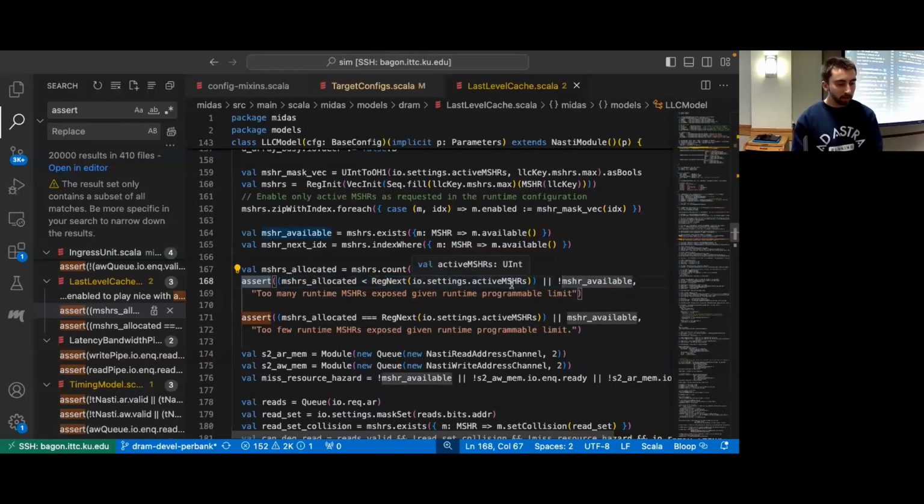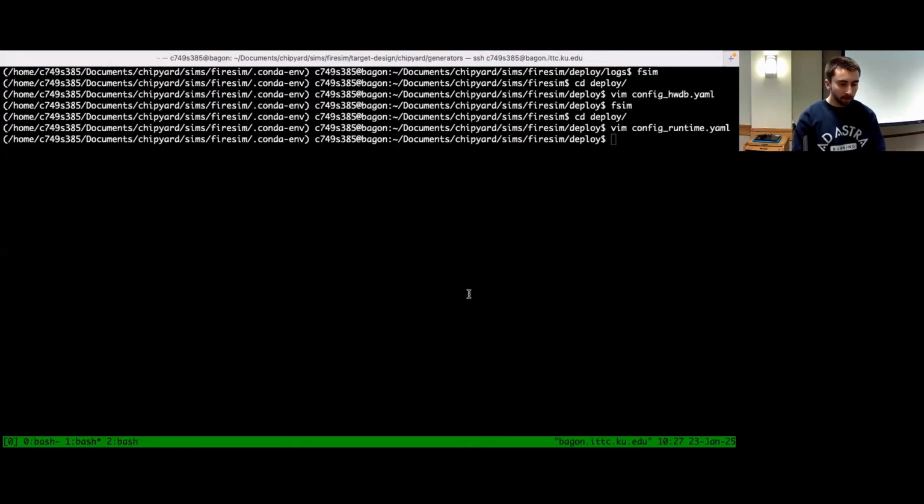And if you turn on synthesizable asserts when the simulation is actually running, if one of the assertions fires, it'll kill the simulation and print out the information that you requested. And that's very useful for debugging and making sure your hardware is actually behaving properly.